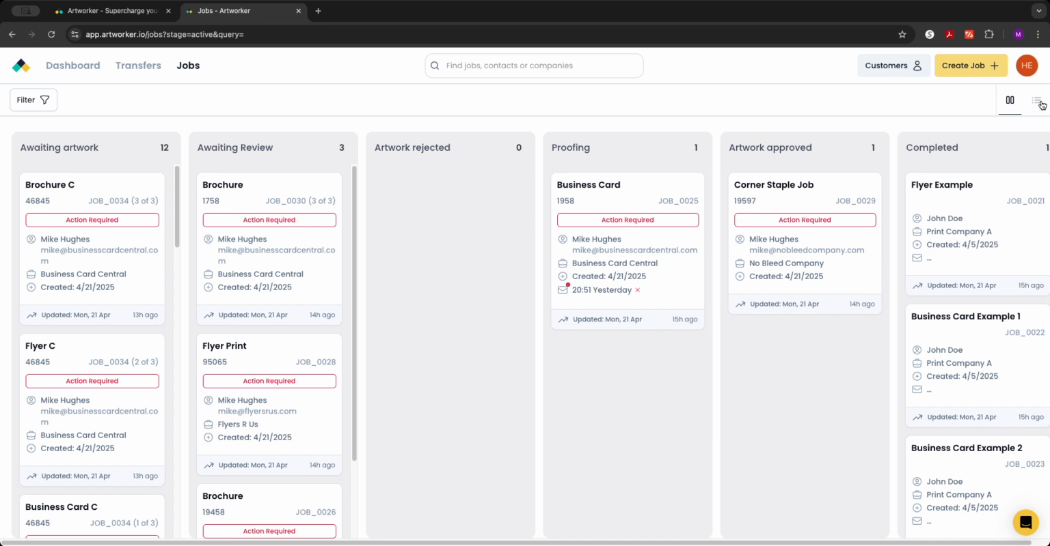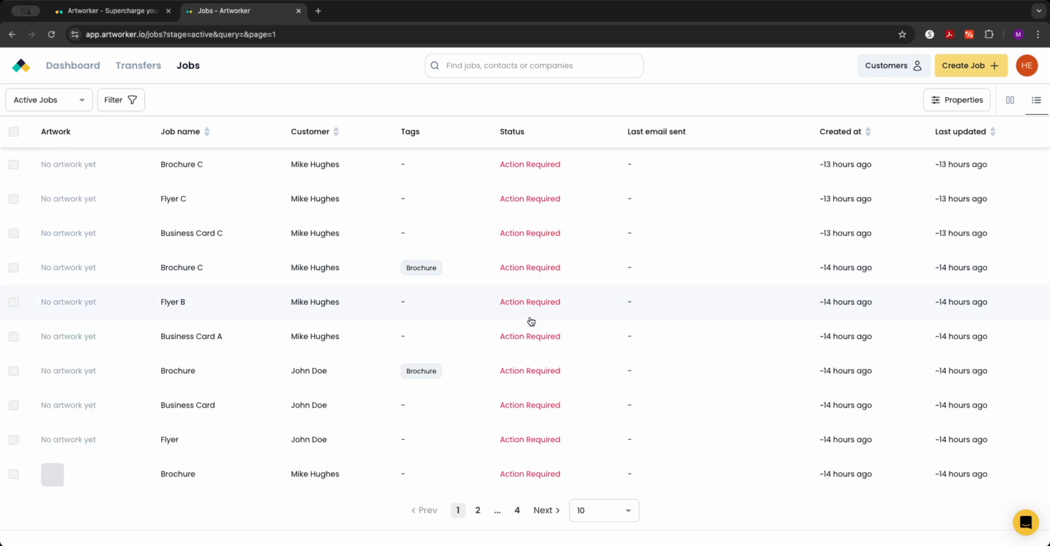So coming up to the right hand corner here, I can change this, and now all of my jobs are displayed in a list format. Here I can sort all of these columns. I can remove columns if I want to.